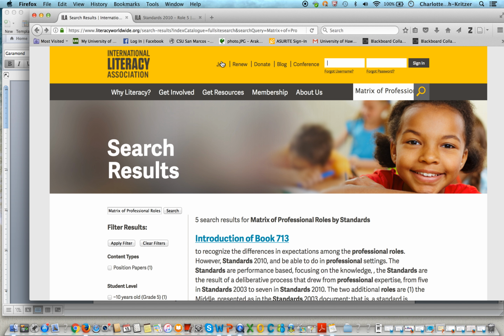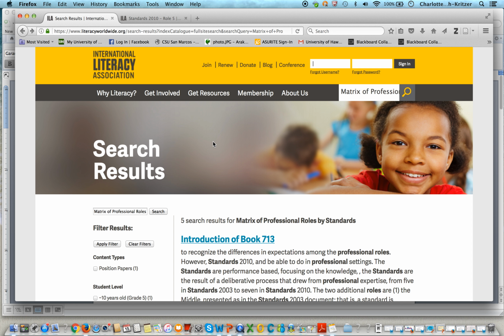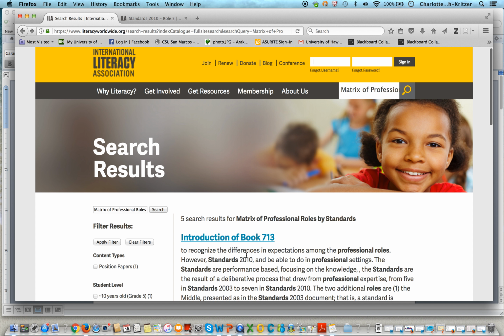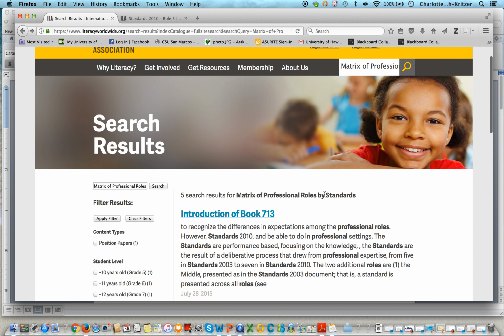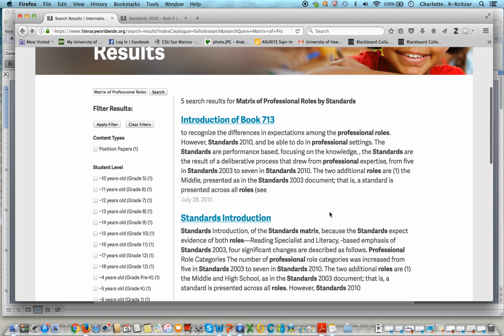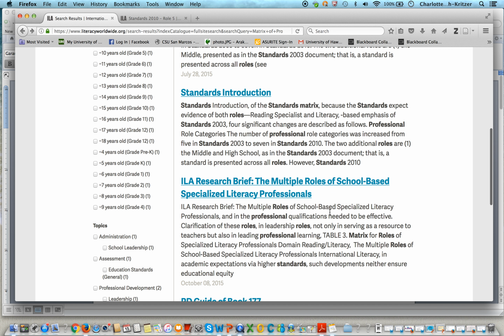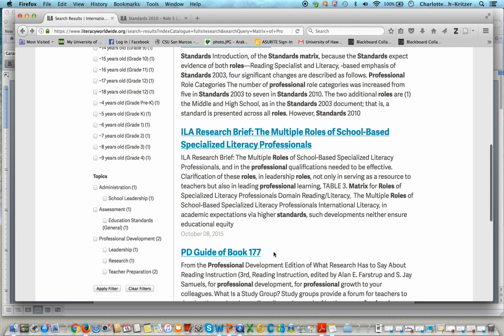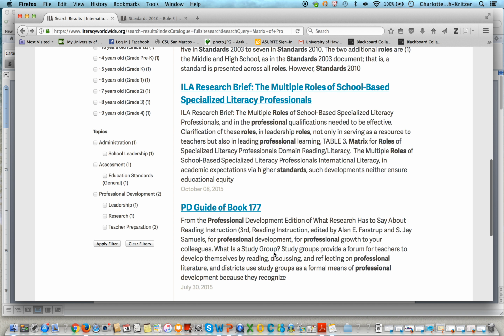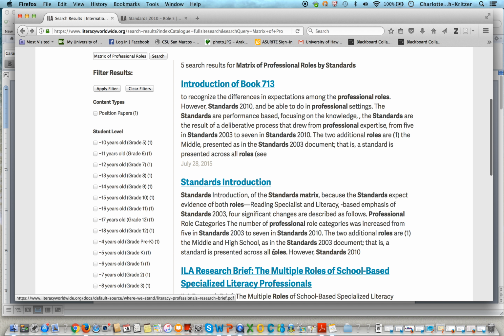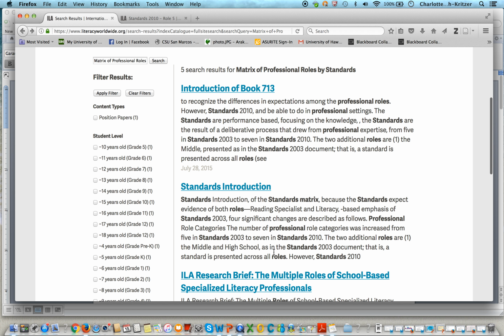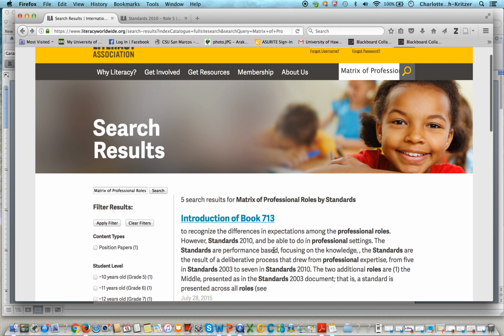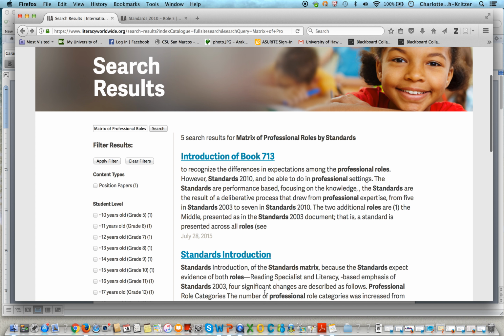When you pull up the ILA website, the first one is called The Matrix of Professional Roles by Standards. I want you to just go through here, open up the particular links that seem interesting to you, and scan them. Based on what you find here that resonates with you is what you're going to be sharing in your responses with the strategy that you choose.